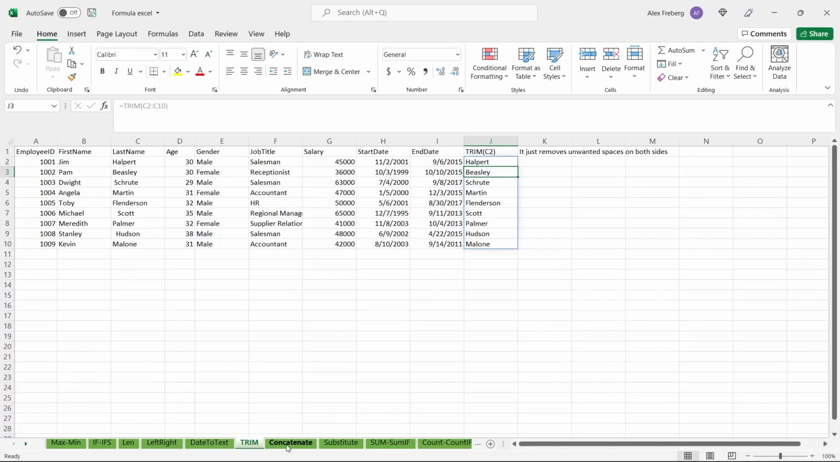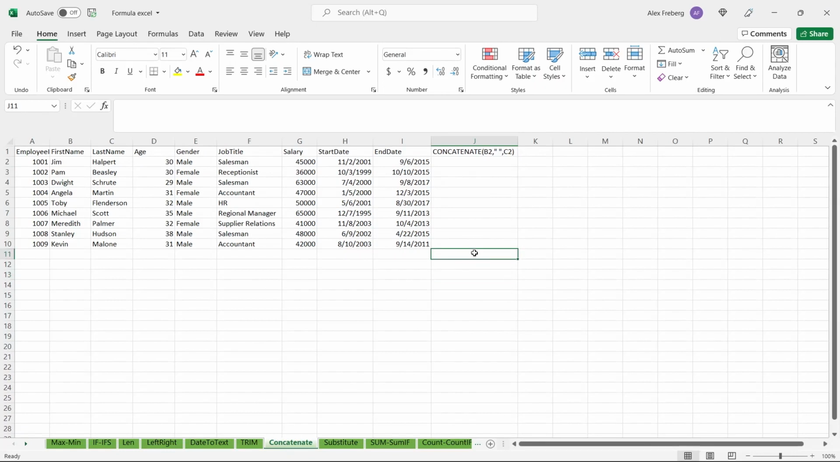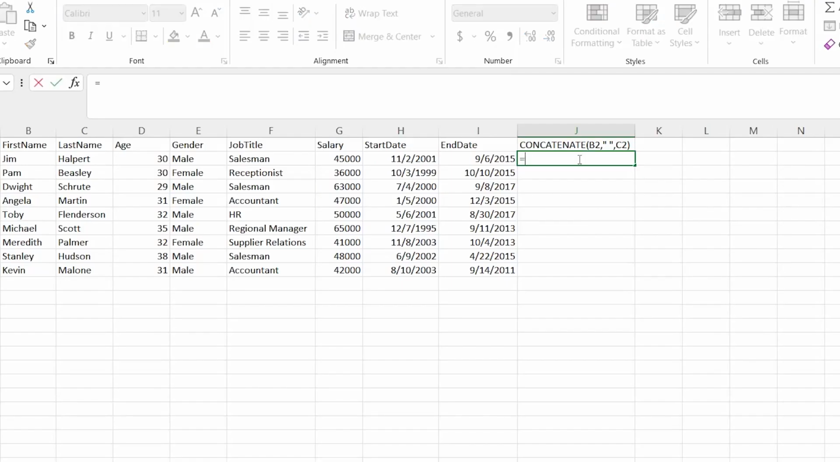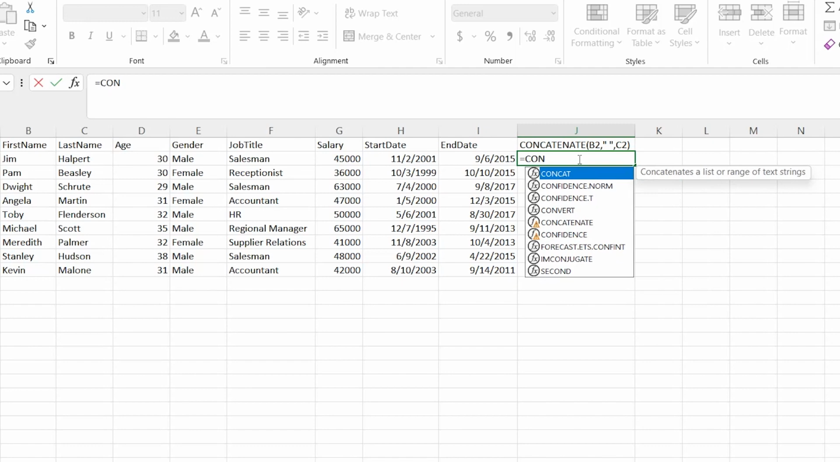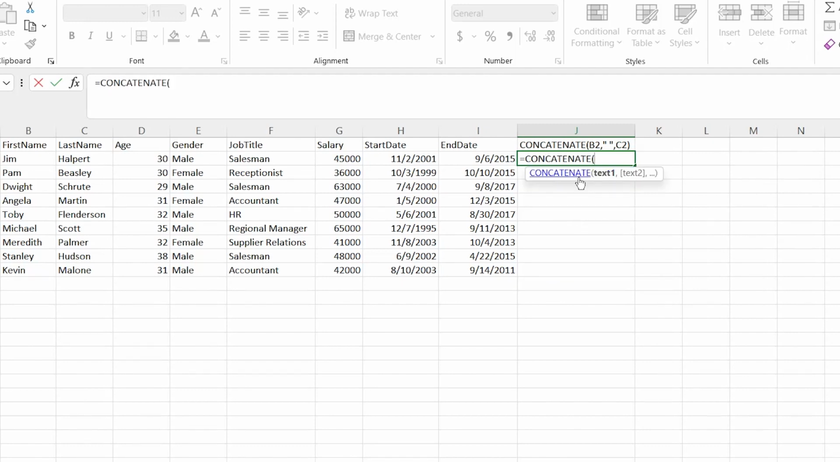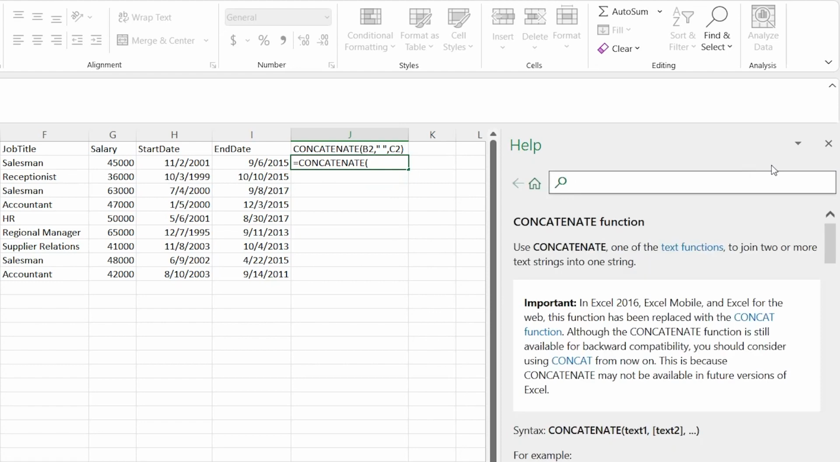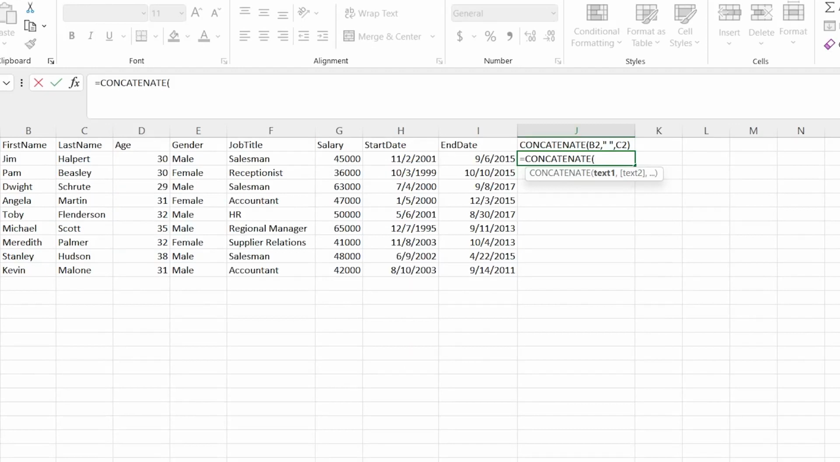Now let's look at concatenate, one that I have used just way too many times. And you'll see this one in a lot of demonstrations for a good reason, because a lot of people use it. Let me tell you what concatenate does real quick. It joins 2 or more text strings into one string. It basically joins things together and adds them together.